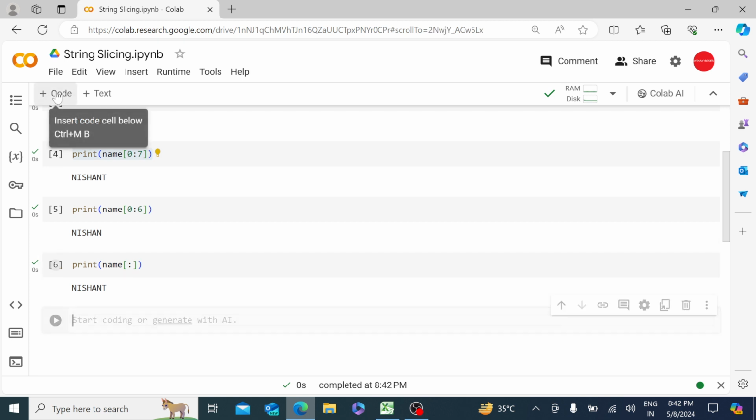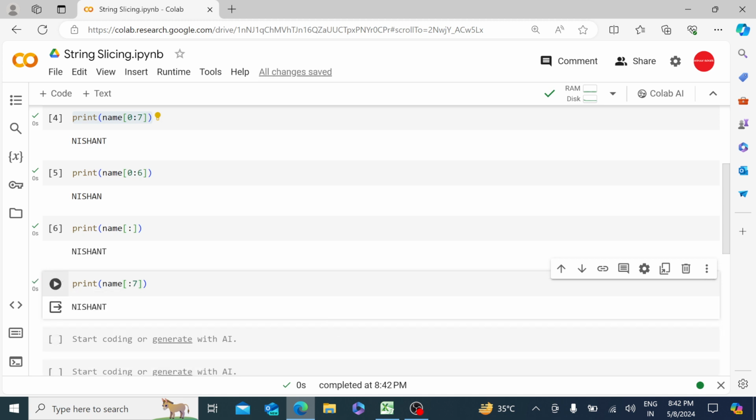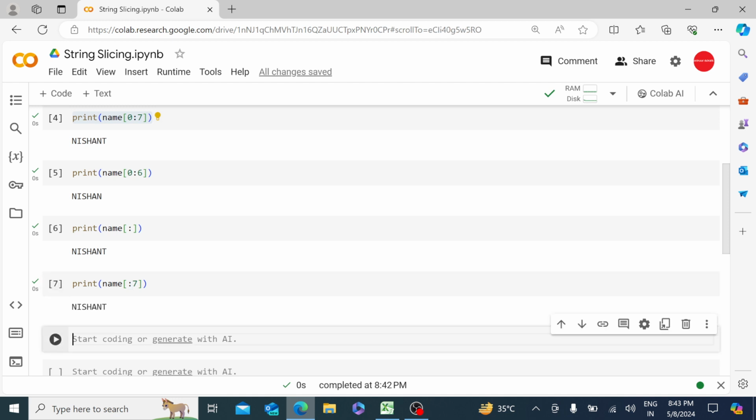There's another way. Let me show you. Go there, print name, colon to 7. It will still run. That means take everything before the colon, till the 7 index. Same way you can run this 0 to 6 as well, but as I mentioned before, it will not include the last t.